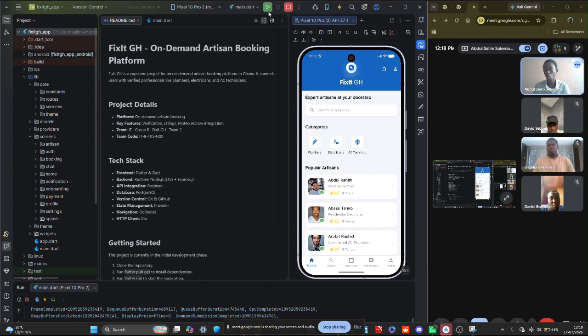And then for the project, how we developed it, we created the core folders, which are the core, the modules, providers, screens, theme, and widget. For the core folder, we have subfolders within it, which are constants, route, services, and theme.